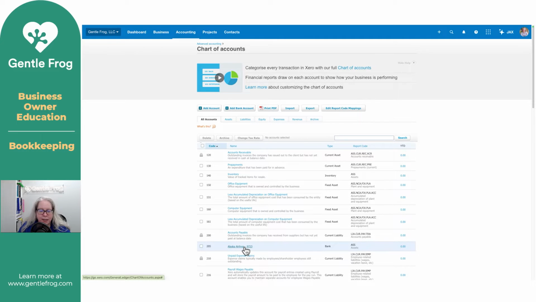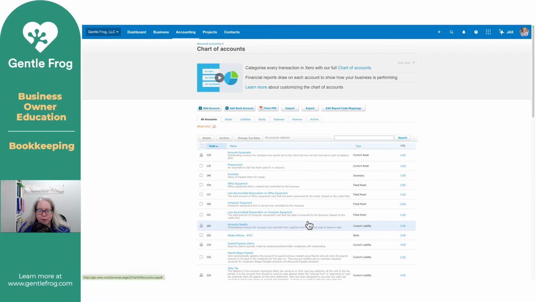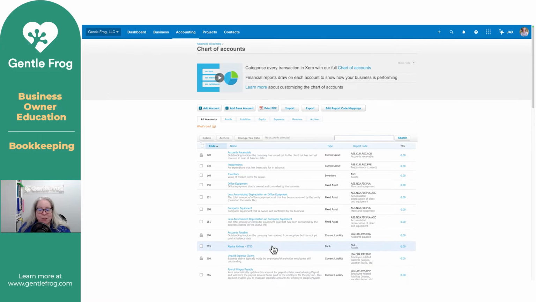I thought I could come in here and click on the name, change this drop down to credit card, and then select save, but it doesn't seem to be changing it to a credit card. So if you find yourself in this predicament, I'm just going to show you how to turn it off and then re-add it. So I'm going to go ahead and click on it.